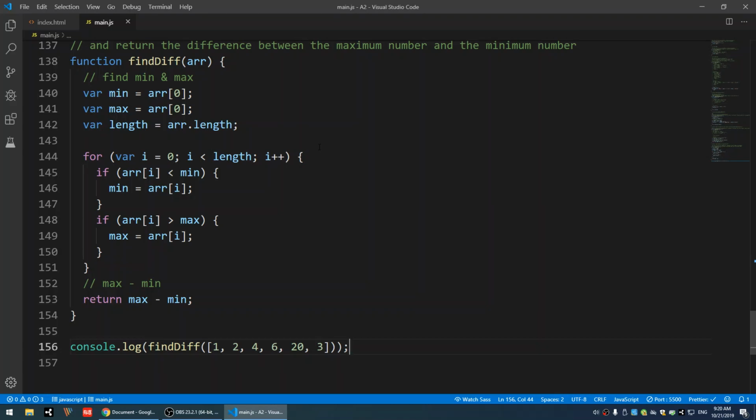And we're passing 6. 6 is not smaller than min, so we're not going to change the min, but 6 is bigger than max. So we're going to have to put 6 into the max. Keep going to 20. Alright. And then we'll have 3. 3 is not smaller than minimum, and it's not bigger than maximum. We're not going to change the minimum or maximum.